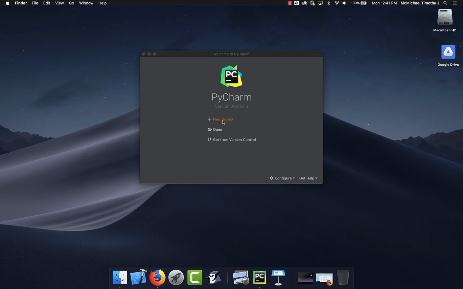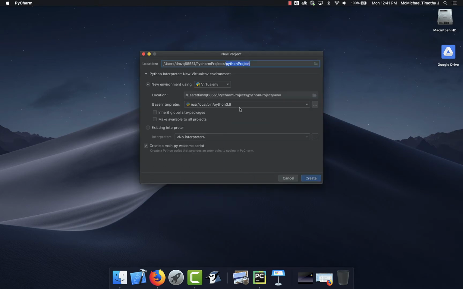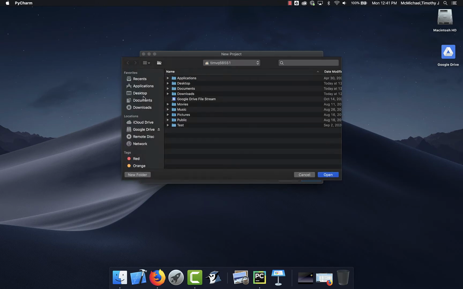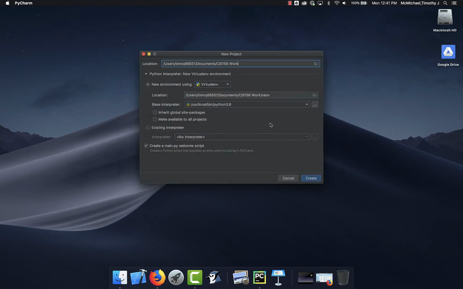That way, later in the course, if you need to go back and see what you did for Module 3, you can find that Module 3 folder on your hard drive on your computer, and you can find the files you're looking for. So I will go ahead and click New Project, and it's going to ask us, first of all, for a location. And so I will browse, and I have made a folder in my Documents folder. I've made one called CIS 156 Work. So I'm going to say Open.